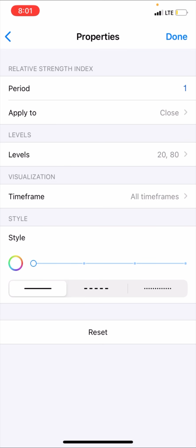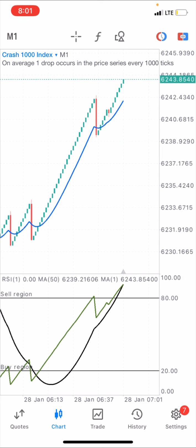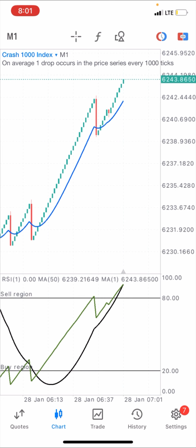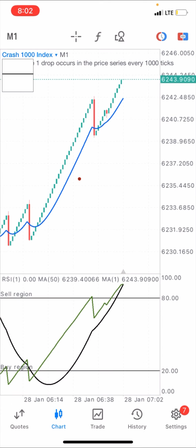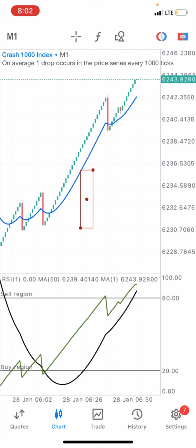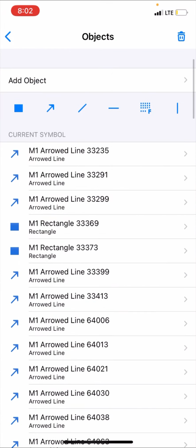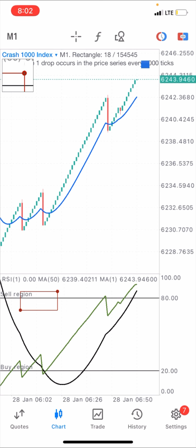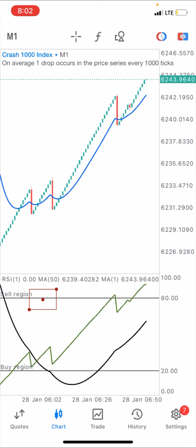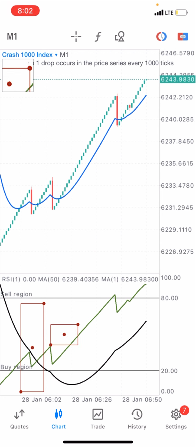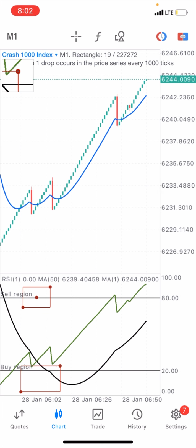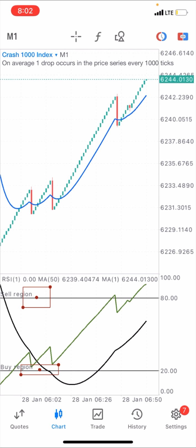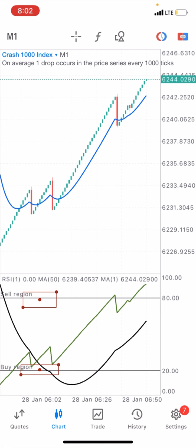Click done when you're done with that, and you should have the sell region, which is indicated right here, and then we have the buy region right here. So now we have the RSI completely set up.